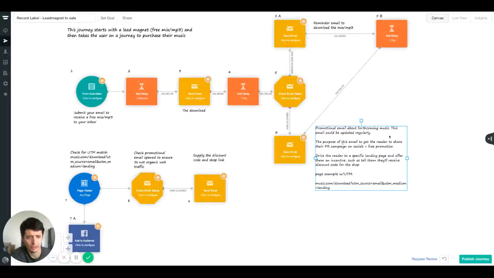So you can update this page regularly, and keep it on the same domain so you don't have to update it in Autopilot. The purpose of this email is to get the reader to share the PR campaign on their socials. So you want to drive traffic to this page and then ask them to share that page on their social network, okay? Or share a particular link or share a mix or whatever you're trying to promote at the time. So you want to drive the reader to a specific landing page and offer them an incentive, such as if they share it, they'll receive a discount code to shop.